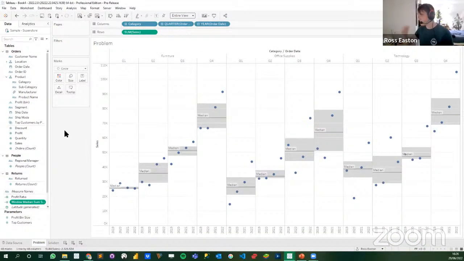So, I don't know if anyone watching this has ever come across this issue, but if you ever want to apply a median reference line, say, to a specific cell, when you have multiple levels of cells, it can start to become a little bit tricky to get it to do what you want.